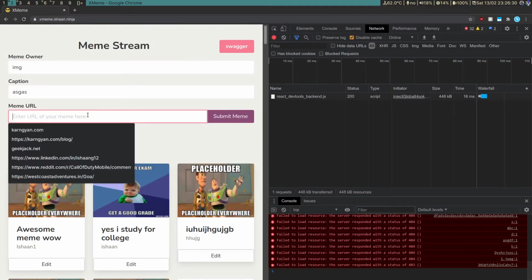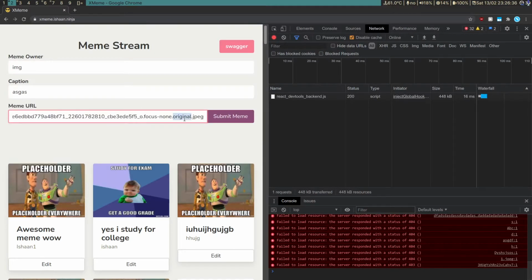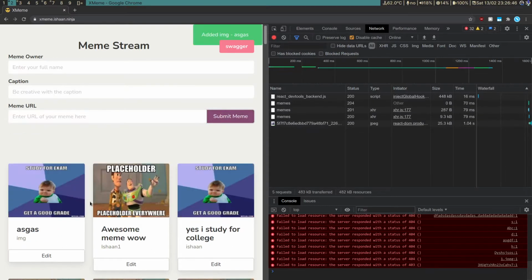And so, post a valid URL. I've also added URL validation, so if he tries to post an invalid one, it will not allow him. So here's a valid image URL. I'll just submit it, and that is shown here.